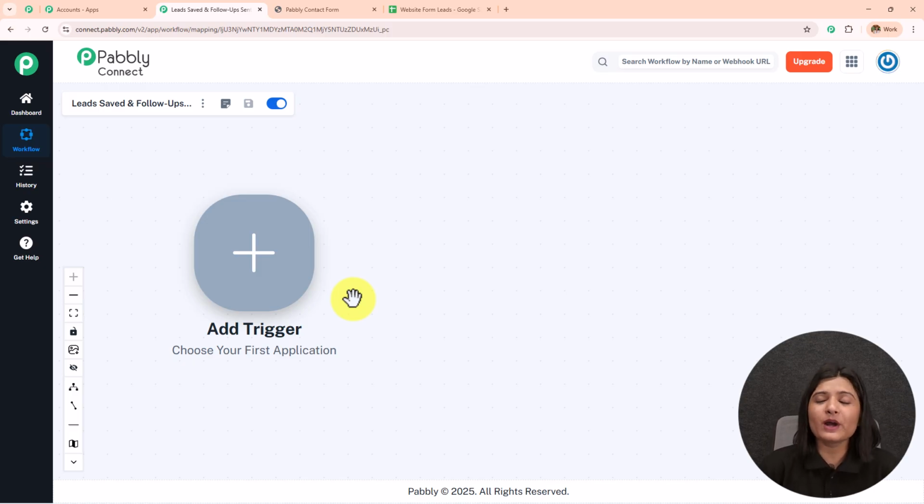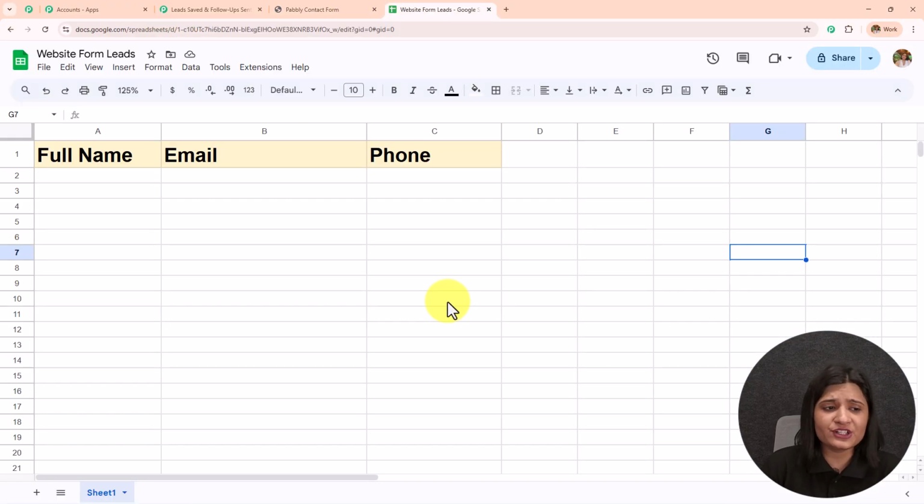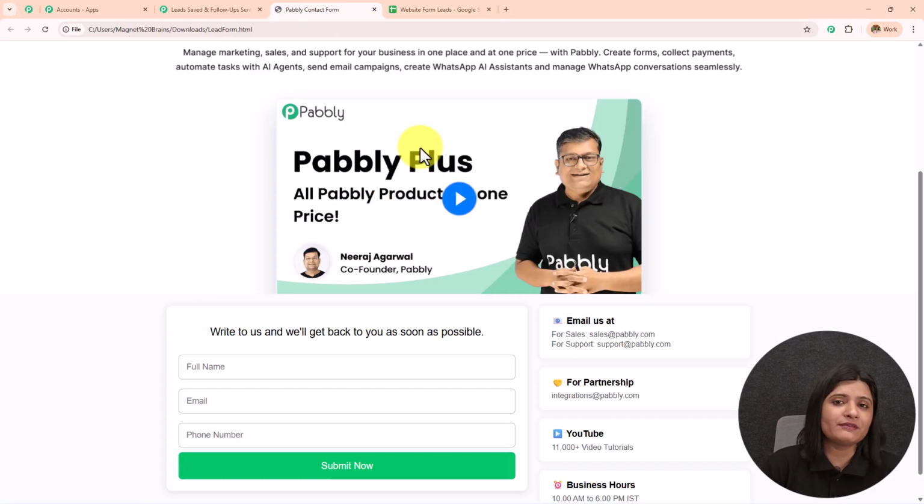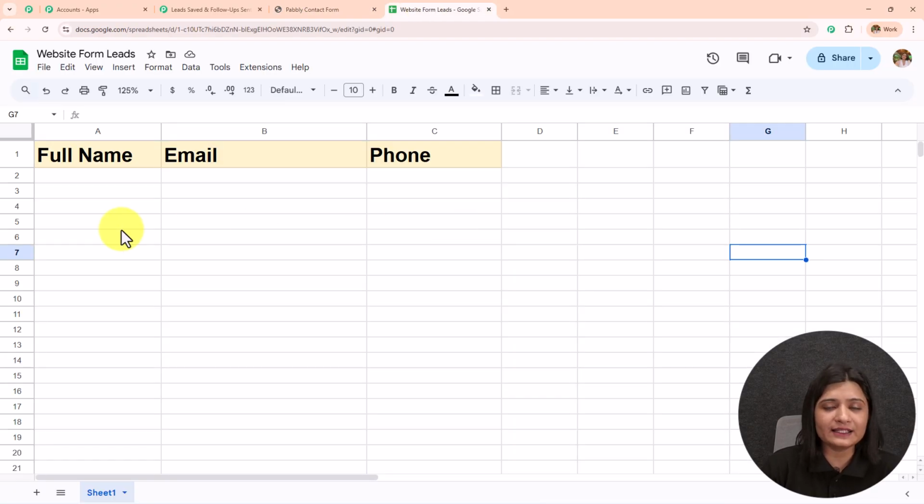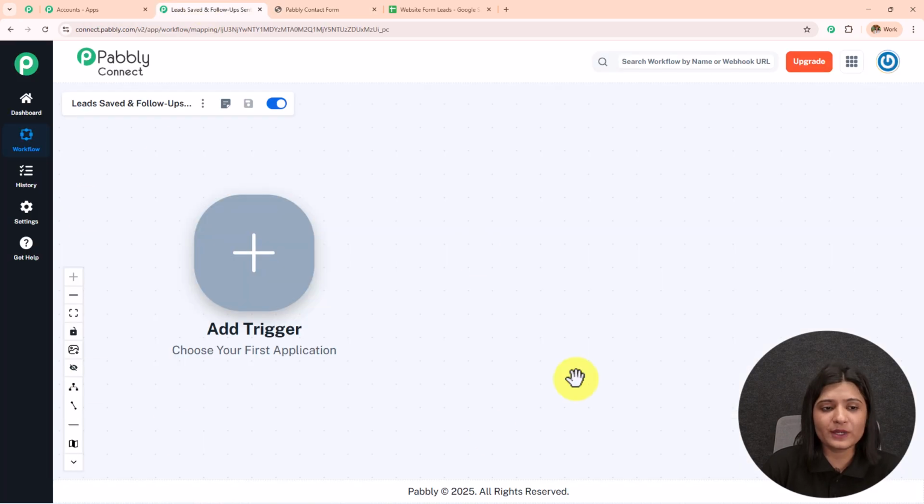Now, trigger is basically an event which starts the automation of a workflow. There can be only one trigger step in a workflow, but as many action steps as you want. Here in this workflow, I want to add the lead details which I have captured from my website form to my Google Sheet spreadsheet and then send the mail, which means whenever I receive a new lead from my website form, automatically I'm going to add the lead details to my spreadsheet and send the follow-up email, which means whenever I receive a new lead from the website form, this complete workflow here will get triggered.